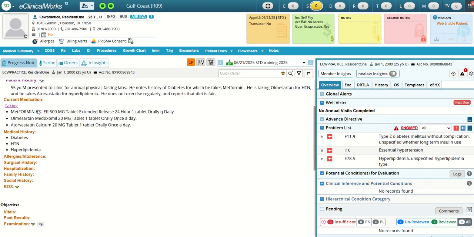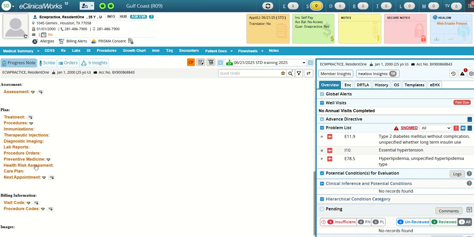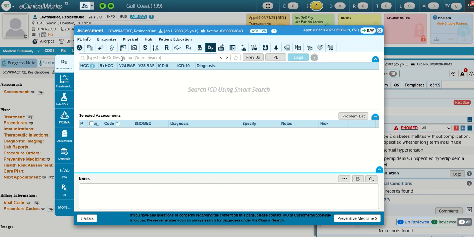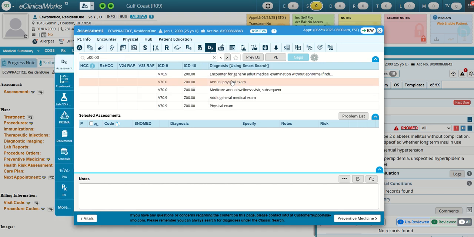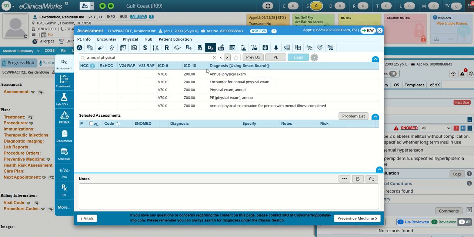So on this patient who came in for a physical and some medication refills, under the assessment we're going to put in the physical code, which is V00.00. I have that code memorized. If you don't have that code memorized, just type in annual physical. You'll see that it pops up again, the ICD-10 code of Z00.00 for annual physical. Go ahead and enter the code.